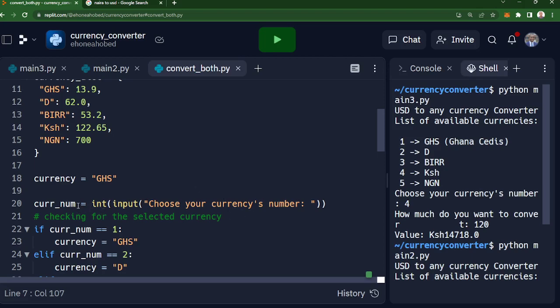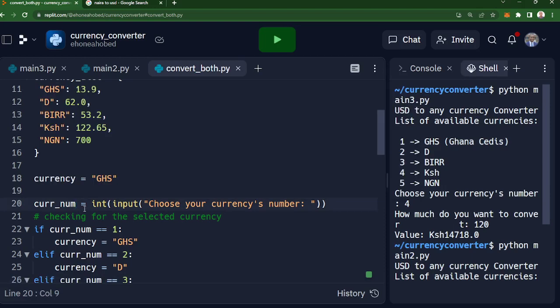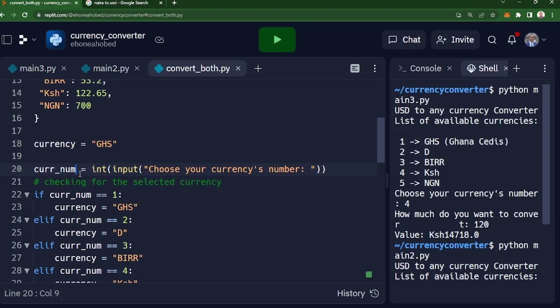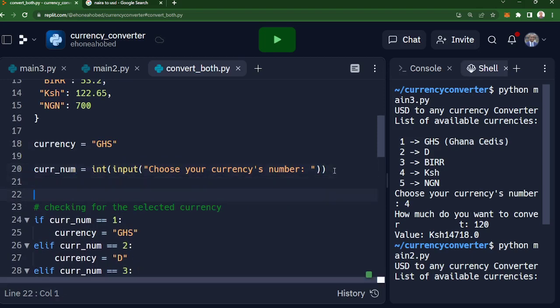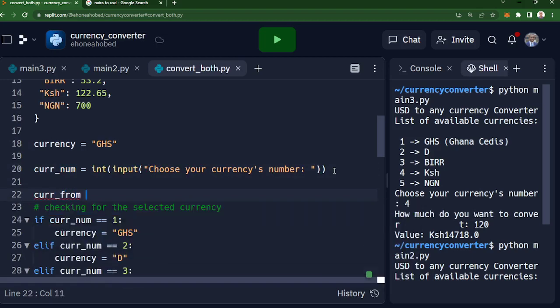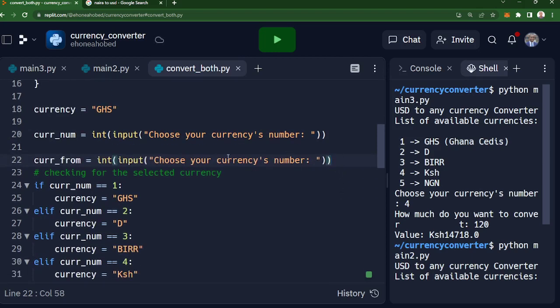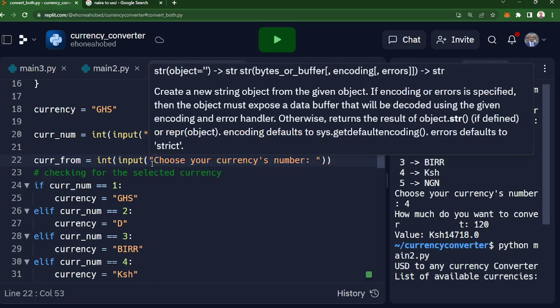So now let's say instead of this, let's change it to, this will end up breaking our code. But then I think that's fine. So what we are going to do is we will do currency from is equal to, then we'll ask them for their input, right? And so maybe we'll just say from currency, just to make it simple enough.